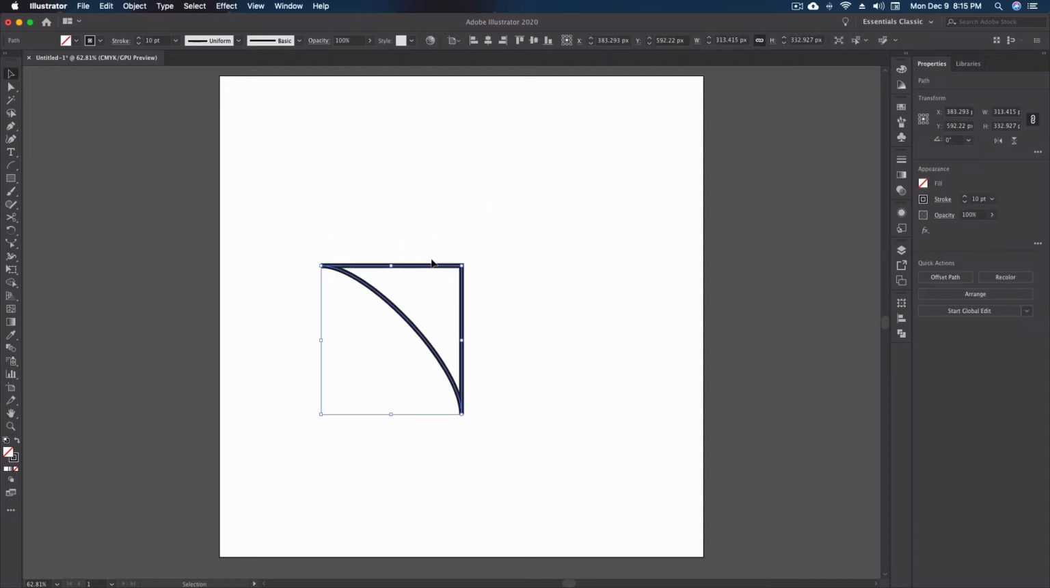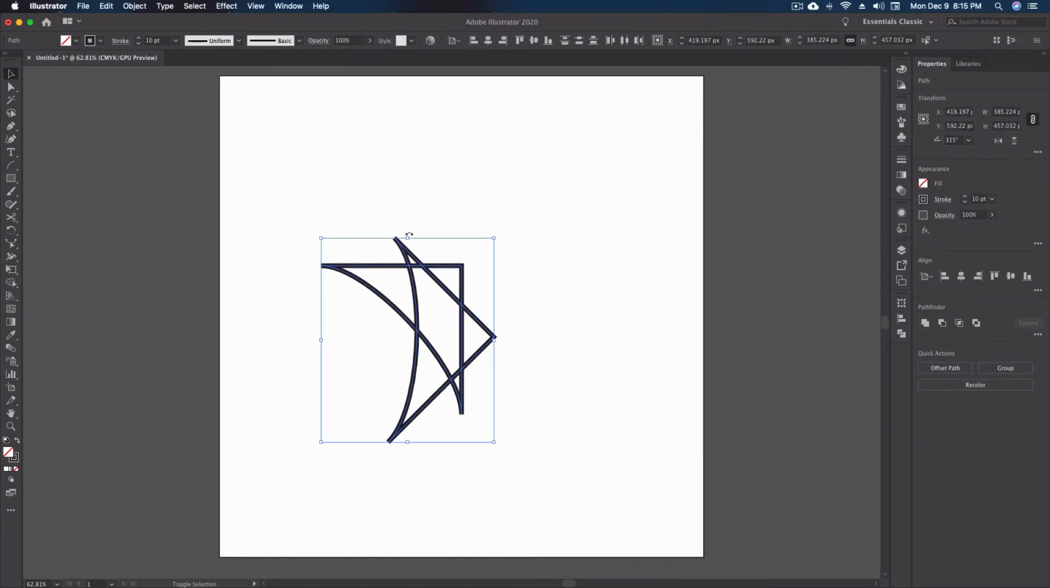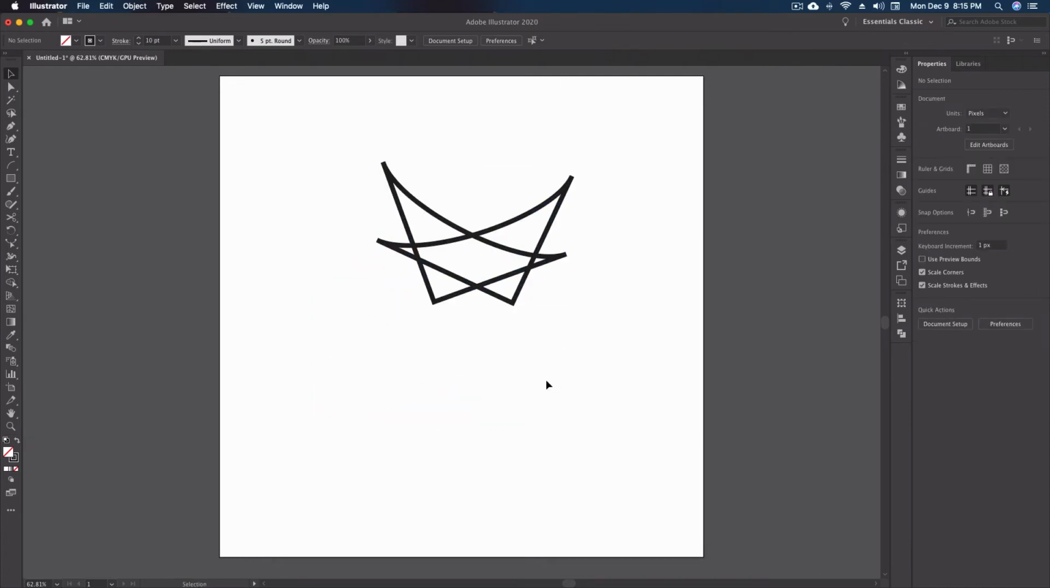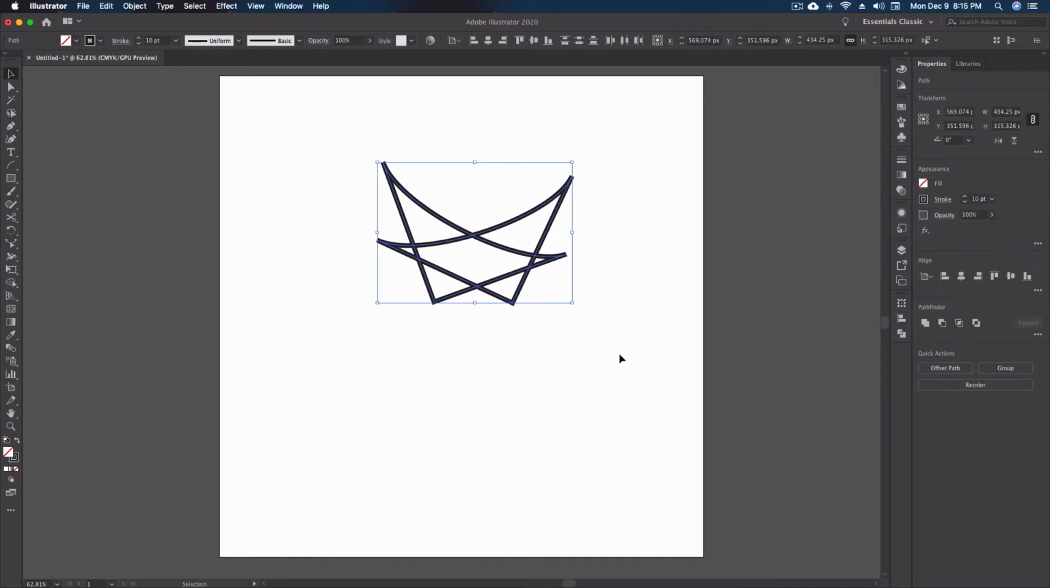I could take this and just copy and paste a new version of it there. Take that, give it a quick rotation. I'd want to straighten it up just a little bit. But now, depending on what you're working with, that could be the start of a logo. And it was all just a few seconds to come up with a concept.